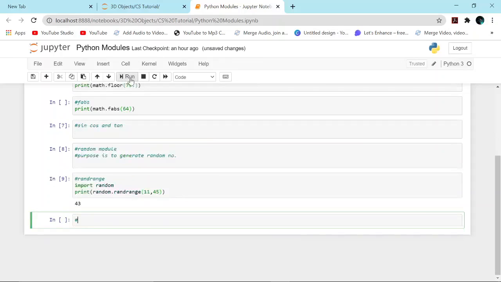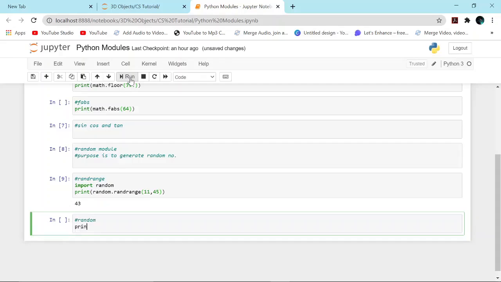The next function is random, which displays random floating point values between 0.0 and 1.0, excluding 1.0. It takes no parameters. To generate a random floating point number between a given range, multiply random with the difference of the upper and lower limit and add to it the lower limit, as it is being shown on the screen.